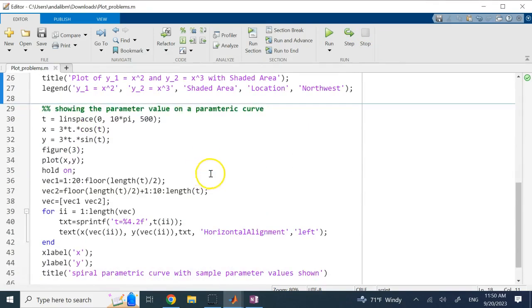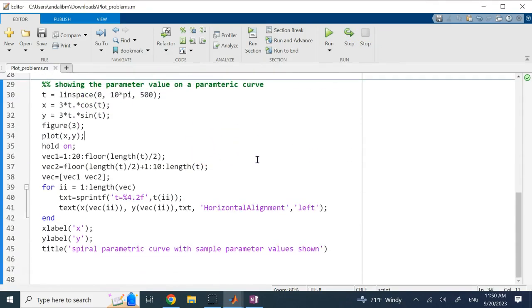Then another one that I saw somebody ask, and that is a good one, even mentioned on the MathWorks website as a question. Somebody says, I have a parametric curve, let's say, for example, a spiral like this, and I want to show the value of the parameter t at some points on the curve. Well, you know MATLAB does not have such an option, okay?